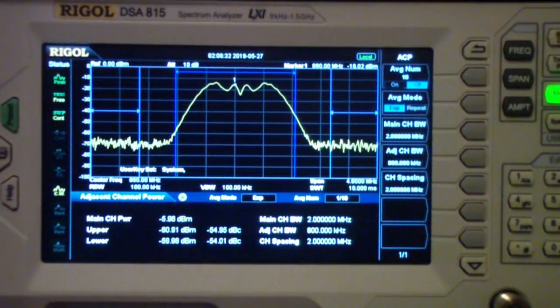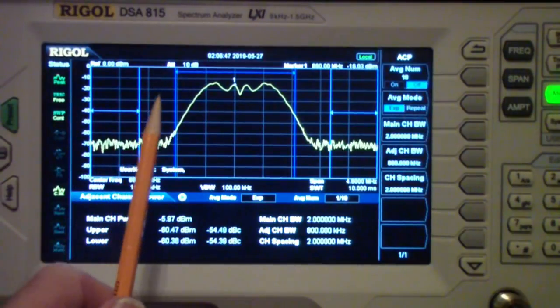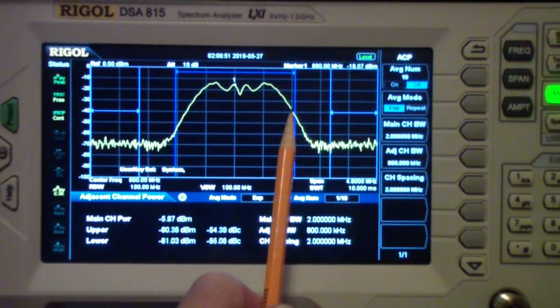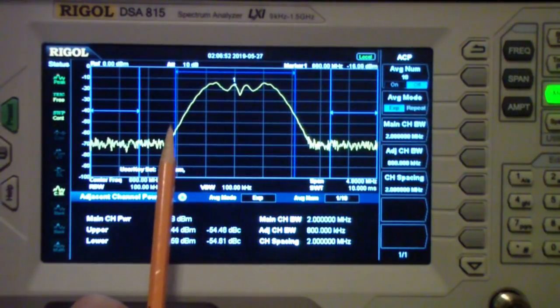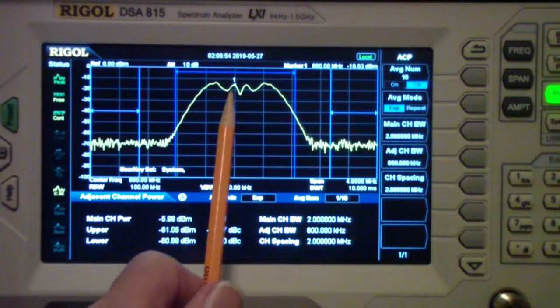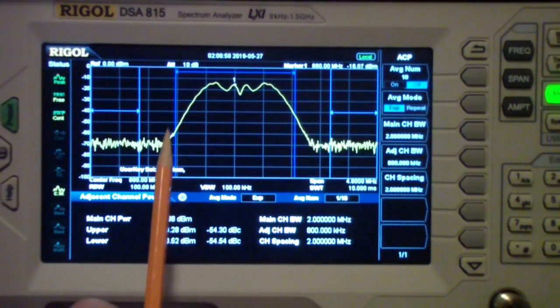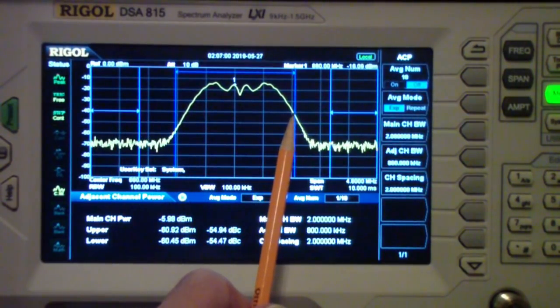Now we have set up the same thing on the Rigol DSA 815. The display of the Rigol is a little more intuitive than the Instec because it shows you in blue what your main channel is. And in this case, we're offset just a little bit. Notice the point where it crosses here, it was true of the other measurement as well.